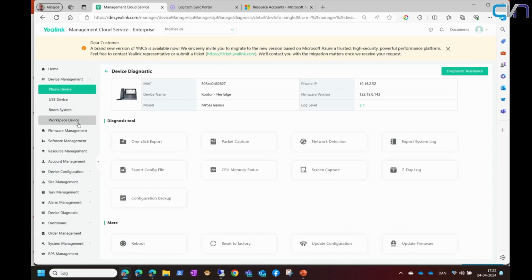Yealink, as I was saying, has the same thing as HP, that we can create sites due to public and private IP addresses and so on. This is really something that I enjoy and don't understand why other manufacturers don't do that. But yeah, that was just my opinion.